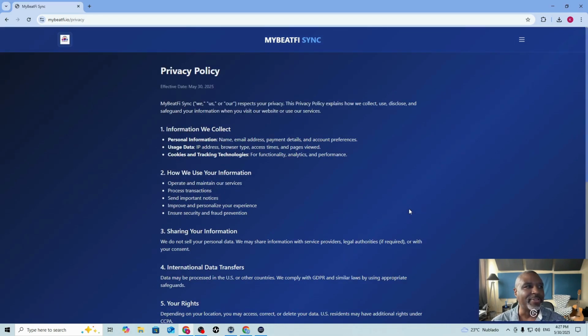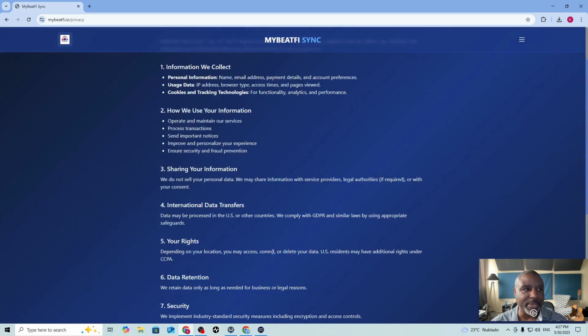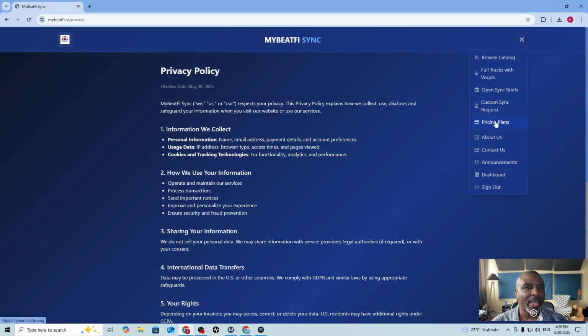We have our privacy policy as well, because we're collecting your information. You're giving us your name. You might give us your address and email address. What are we doing with that information? You need to know that, right? So we have a privacy policy for that. If you have questions, you can contact us at this MYBeatFi sync Gmail, right? That's our email now, which was created today as well.